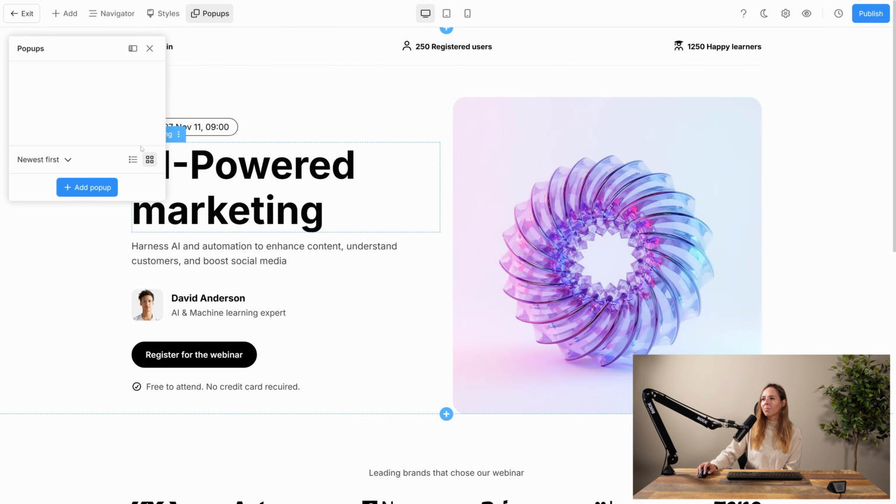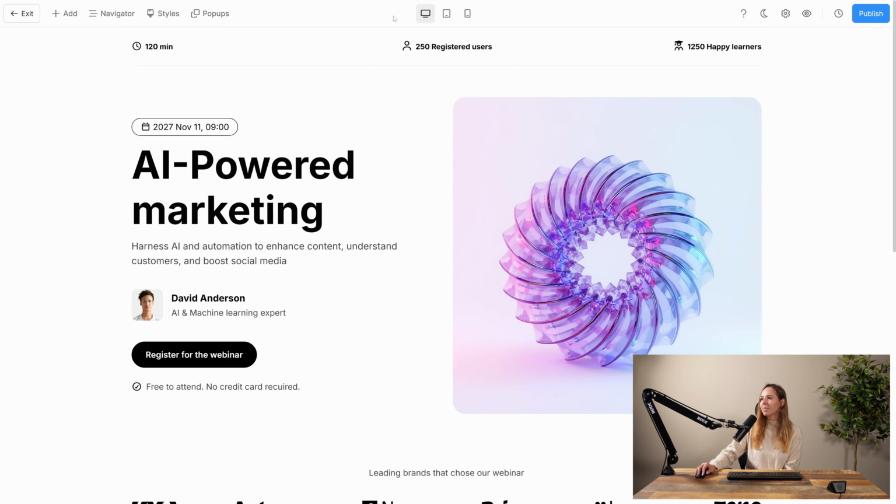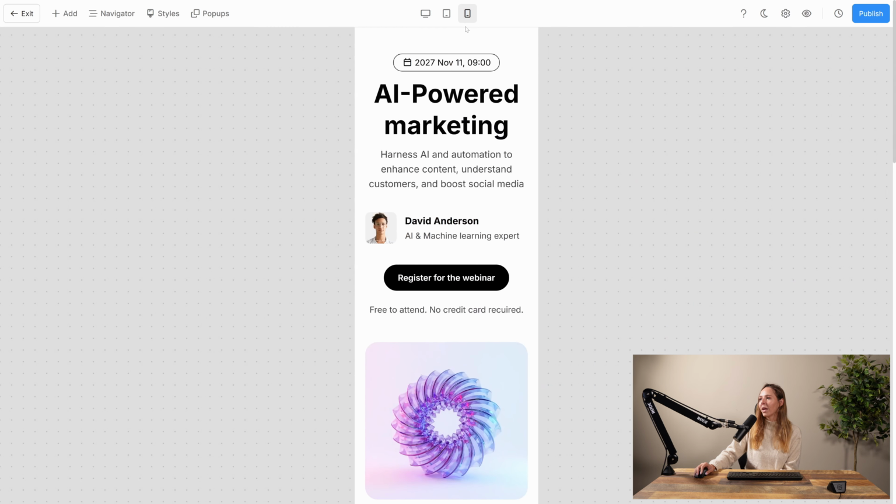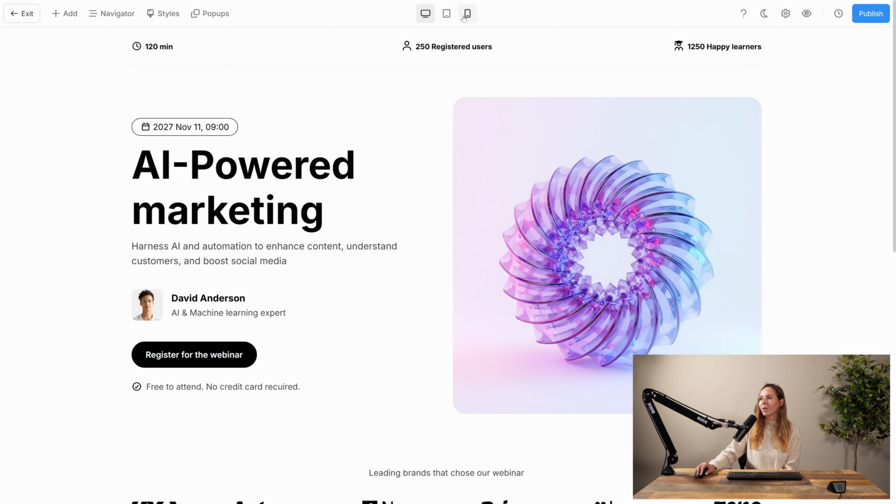Then we have our pop-ups. This is where you will create and manage pop-ups. Then in the middle section over here, we have our different device views. So we have our desktop view, we have our tablet view, and we have our mobile view. And so this is where you will go into each device to optimize your designs for the different devices. Again, I'm going to go into this in its own video.